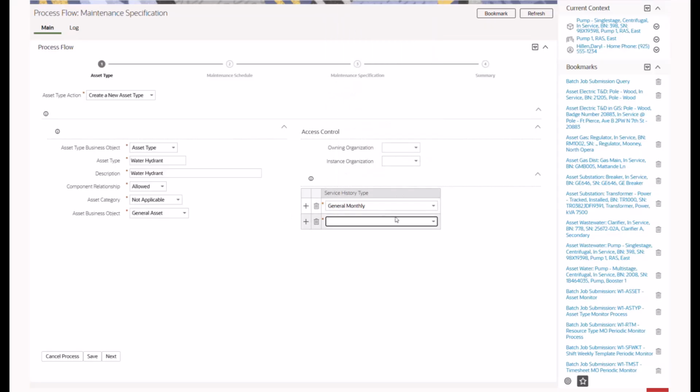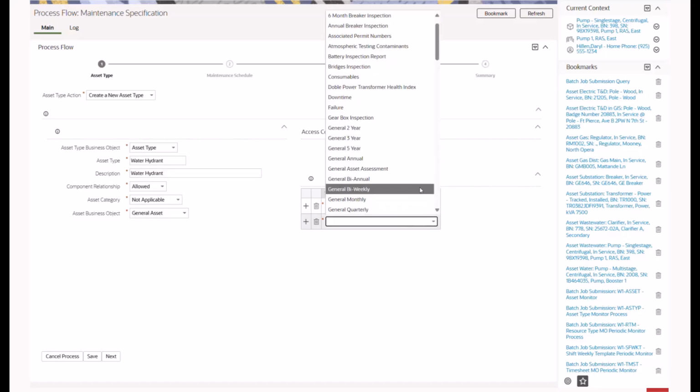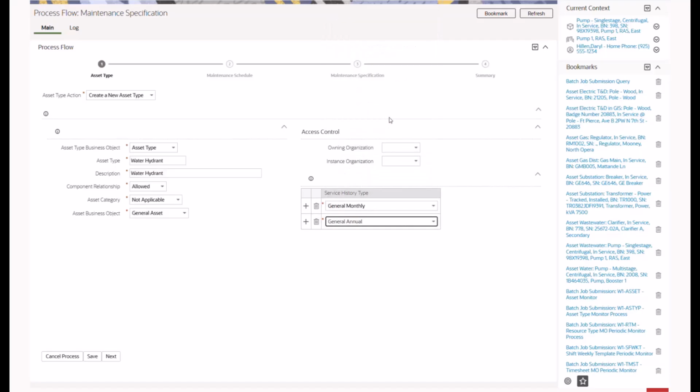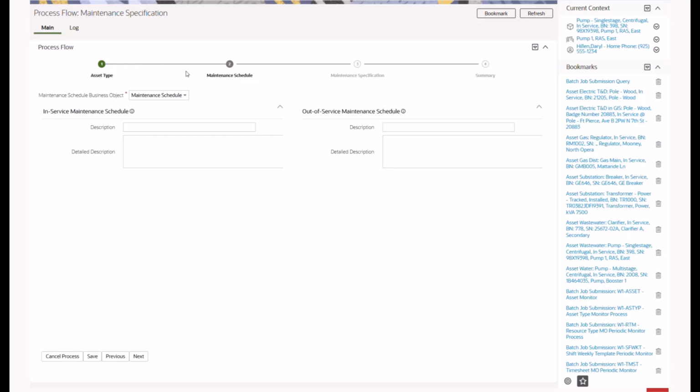Monthly, annual, biannual, and so forth. These are the valid service history types for this asset type that we're creating. We'll go to next. We can save this and come back later, or we can cancel it and it goes away. Let's go to next. You'll see we're marching through the various screens at the top here. So that's all we needed to set up for the asset type for the PM program.